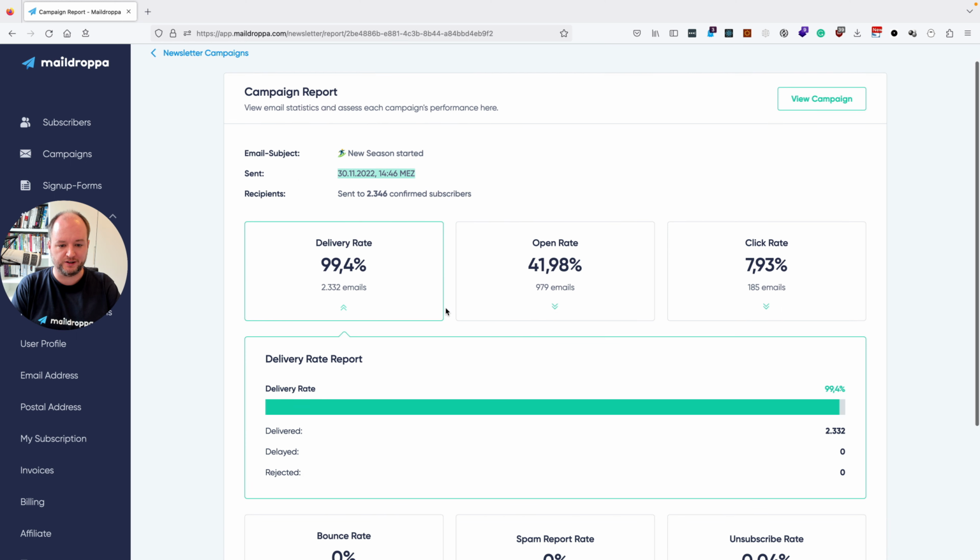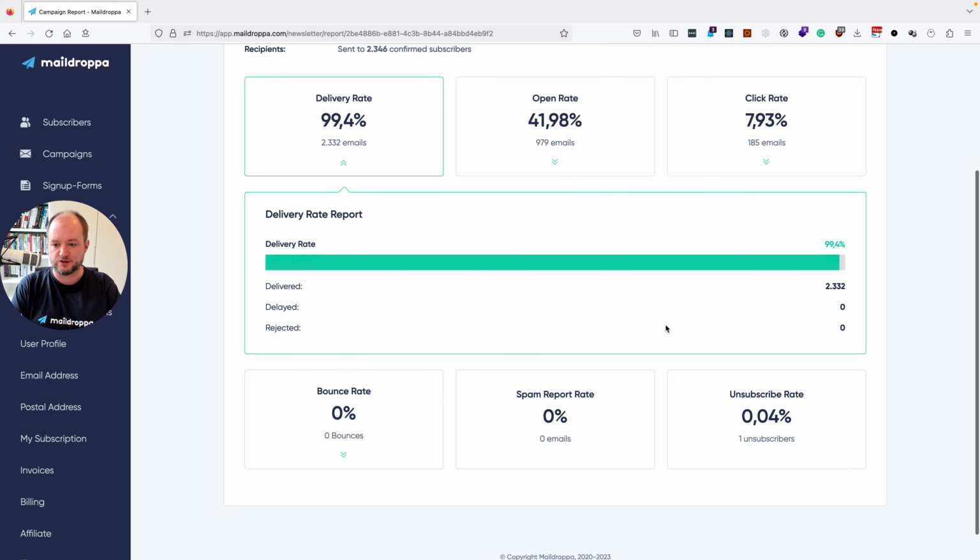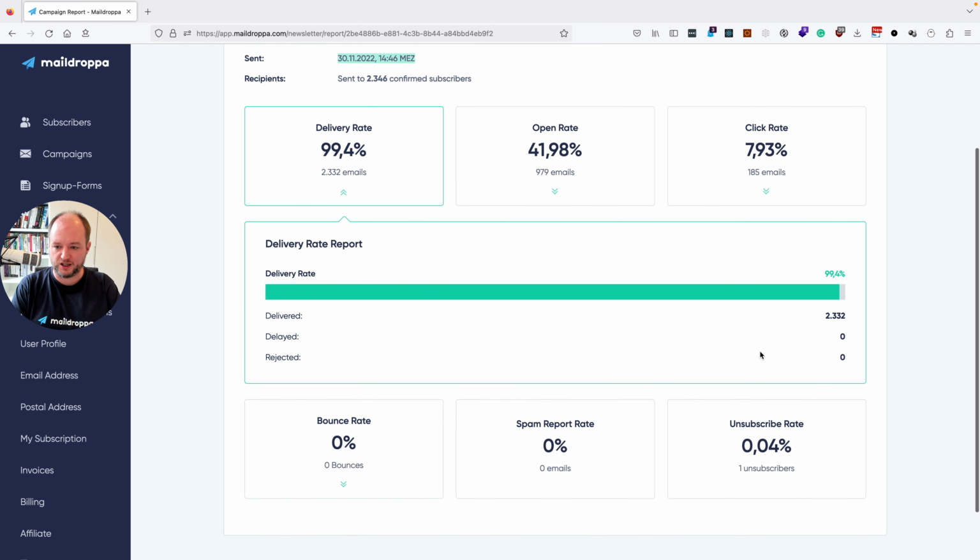You see the delivery rate, and here you can always enlarge this so that you see more details. So there were 2,332 emails delivered. There were no emails delayed or rejected. That's good. It's quite common that some emails are delayed, especially if you send a large number of emails. In this case, we continue to send out the emails over several days, so when you send this, you cannot expect all the numbers to be perfectly filled.